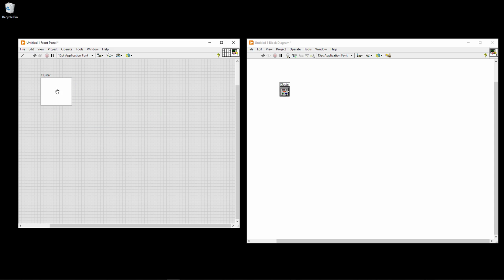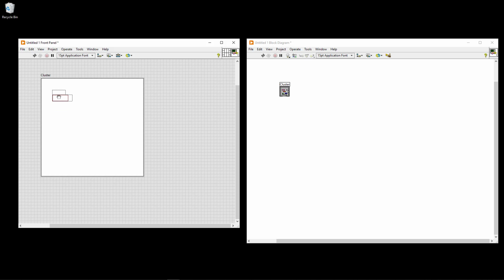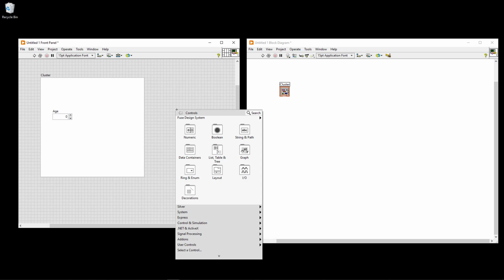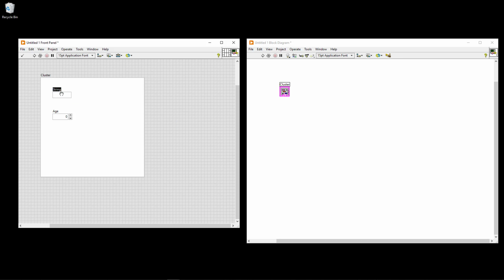So then by default it's just an empty cluster, so then I can just drag in a corner, and now I need to put in the different controls I need to put into the cluster. So then I just right click here, I can create a numeric, so assuming this is the age, I can have a string control where I want to have the name. I can make it a little bit bigger like this, so drag in the corner here.